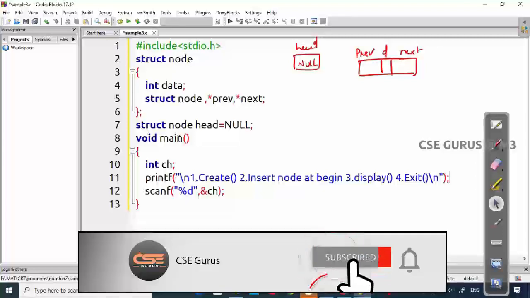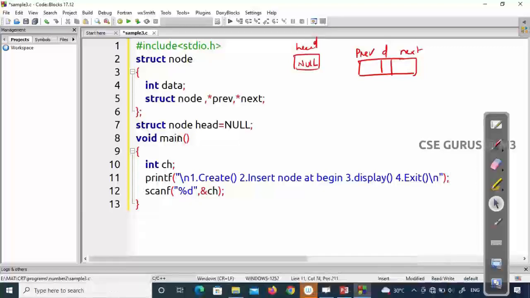Now we are asking the user to give any one choice. You want to create, insert at the beginning, or display or something. I told you that create means creating a fresh linked list. Even if the current linked list is empty, yes, you can start with this node. If there are already 5 nodes or 10 nodes, whatever the number of nodes, everything will be cleared, and you are creating a fresh double linked list with the current node.